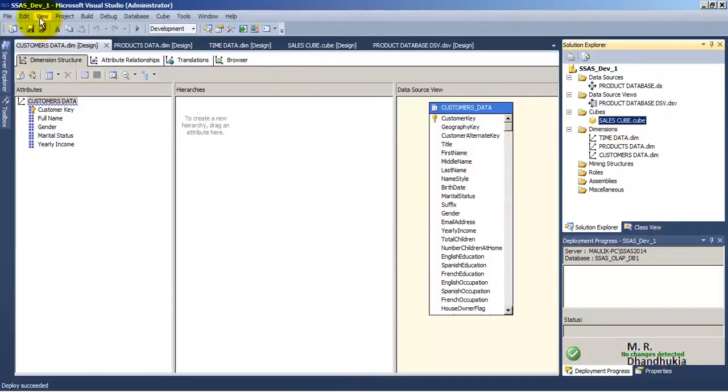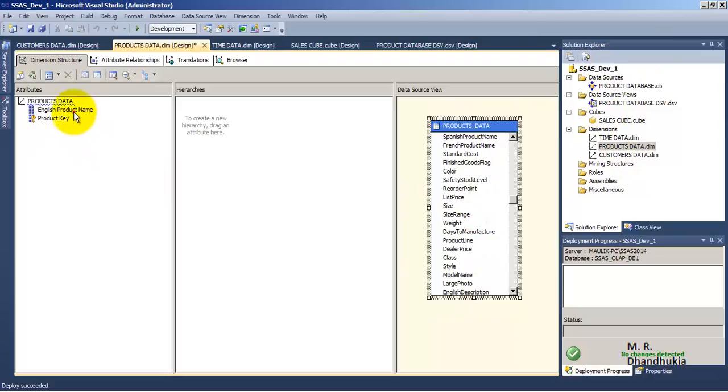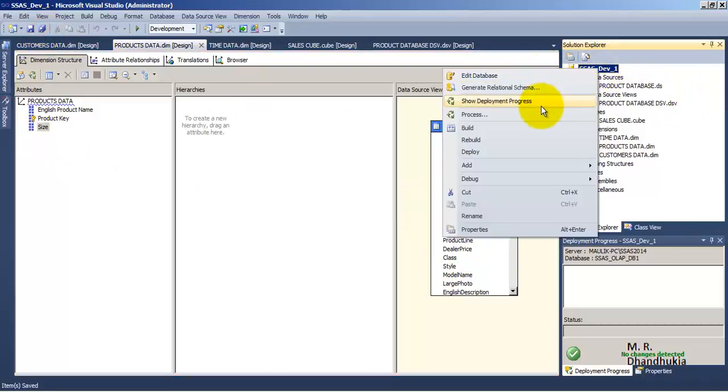Let's go to our solution. In the products dimension, there is only English product name right now. So let us add one more attribute, size, over here. Let us save, and let us go to the deploy option. Now before going to deploy, let us understand the other things being shown over here. The first is the build option. Build will only check the syntax of this particular cube, or any code that we may have written inside the SSAS cube. It will only validate the syntax, and also validate the database connections.